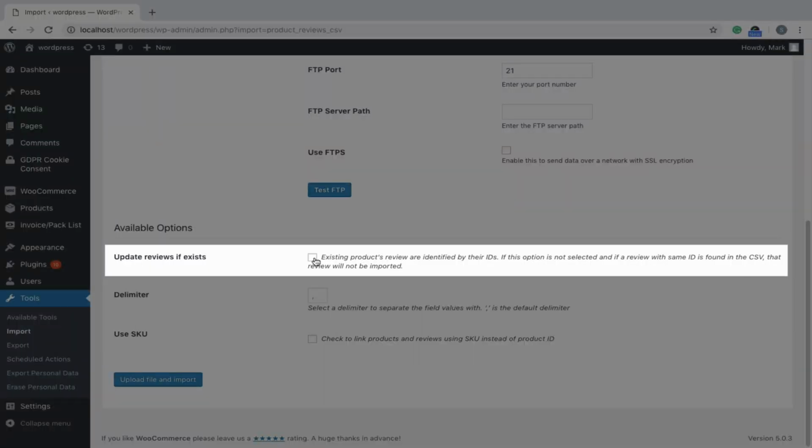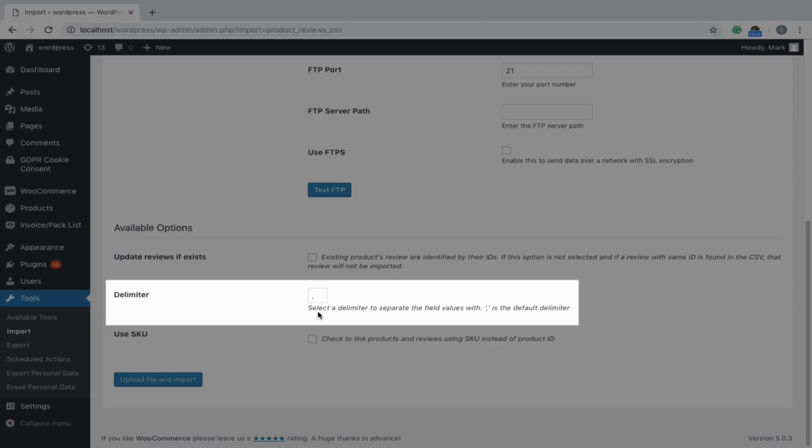Check the Update Reviews if exists to update existing product reviews. The existing products are identified by their SKUs and product IDs. By default, a comma is taken as the delimiter. If any other delimiter, like a semicolon, is used in your CSV, you may specify it in this field.